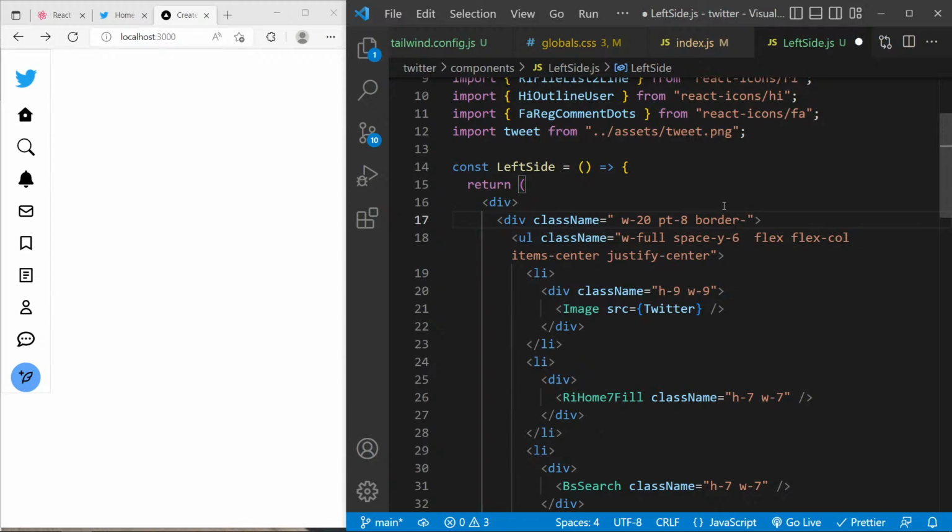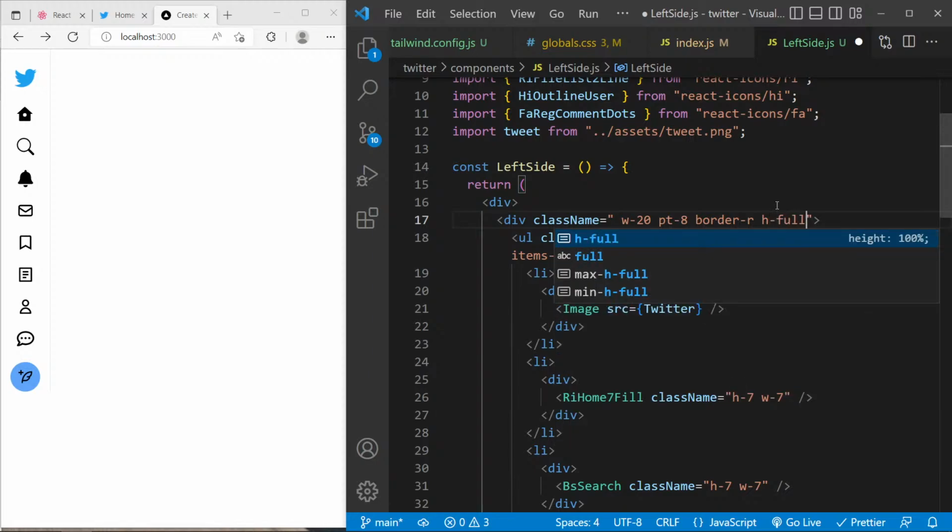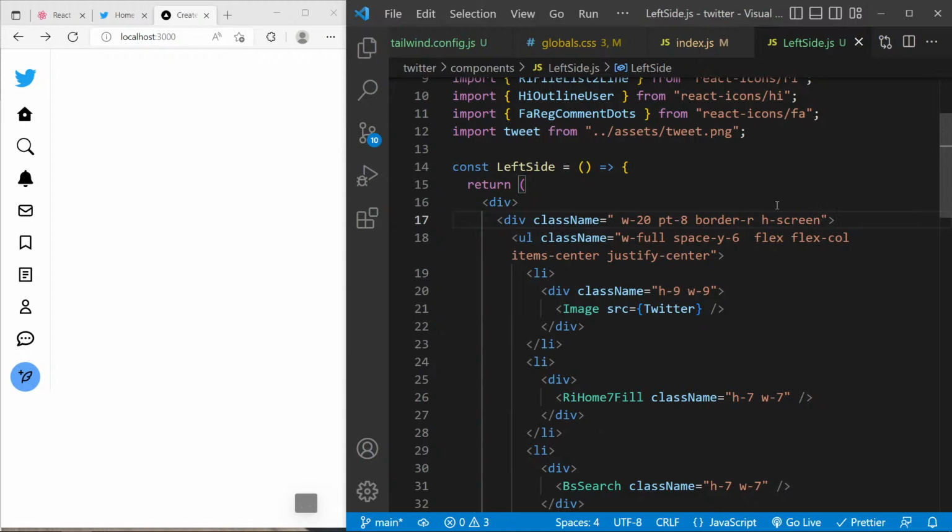We want this border only on the right side. So I'm gonna say border right, and the border disappeared on the top, on the left and on the bottom as well. Now the height of this should be full screen. So let's say height of screen, and save. Now we have the height of the screen.